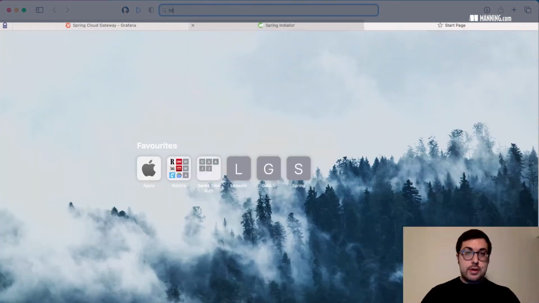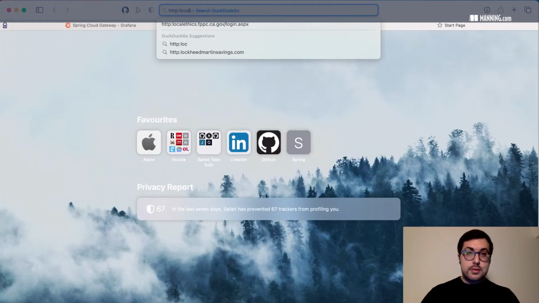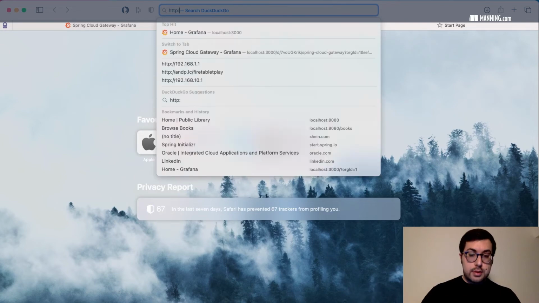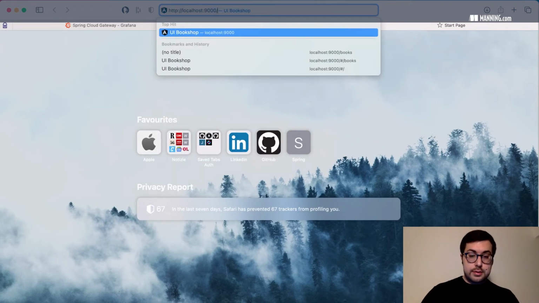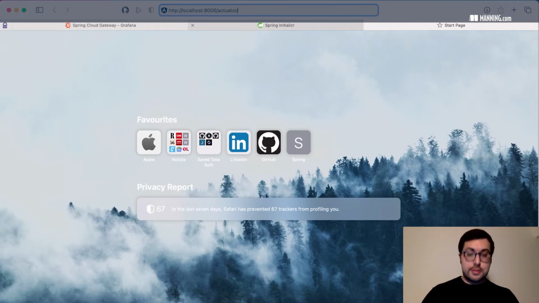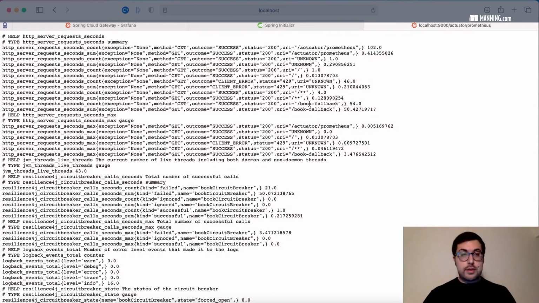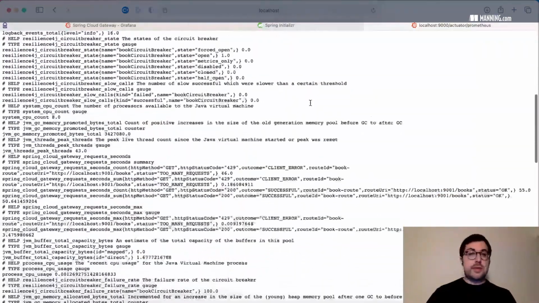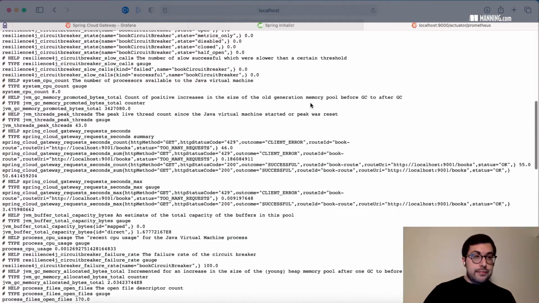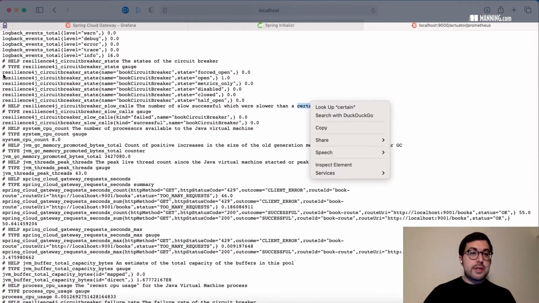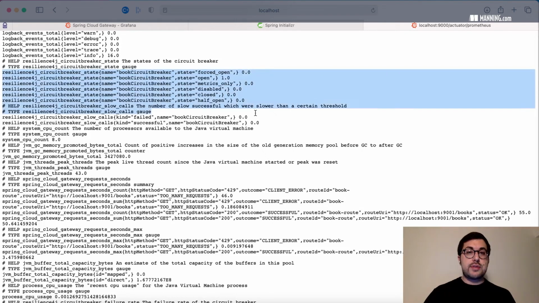So we can even check that if we go to localhost on port 9000. You can see on /actuator/Prometheus, which is the endpoint scraped by the Prometheus server, all the different metrics that the application is exporting by default, plus the ones from Resilience4j, since we added that extra dependency.